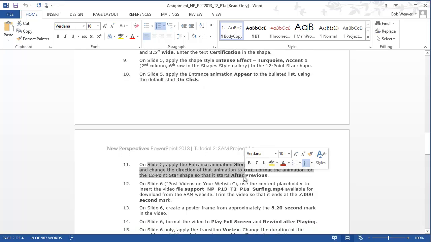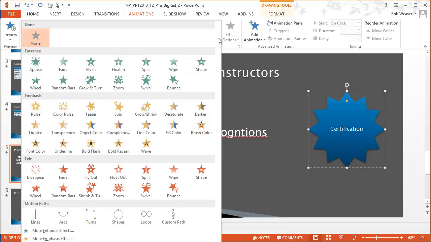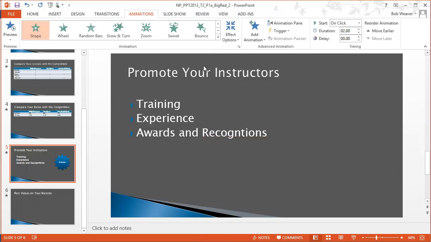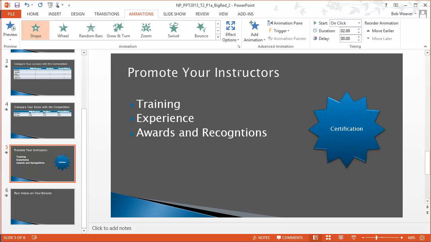On slide 5, still on slide 5, add the entrance animation shape to the 12-point star shape. So another entrance animation, and change the direction of that animation, the shape animation, to be out. So here's our certification. I'm going to add another animation called shape, and shape is not on my short list, so I have to click on the show all and find shape on the larger list, and there it is. It's in the entrance group, they tell us, and there's shape in the entrance group. And I see it, and that's the default from outside in. I'm going to change the effect to be so that it moves out from the inside out.